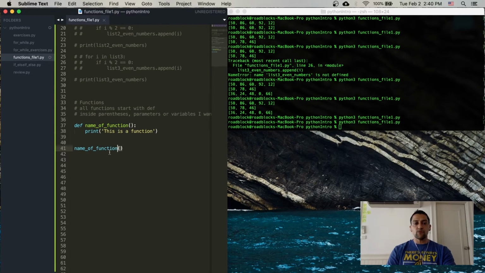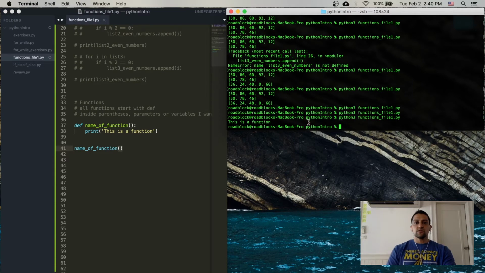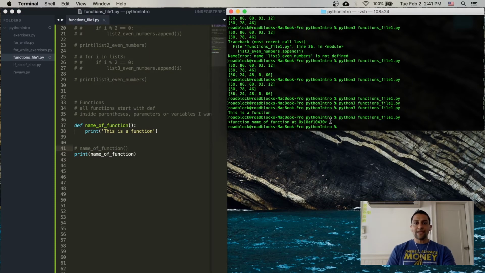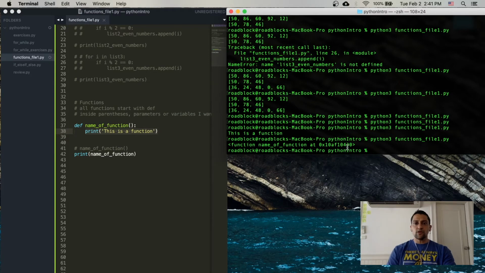the parentheses if I want to run the function. So this is now a function. What happens if we don't have them? So if I just do print name of function, and I will comment this top one out, I get a memory allocation. So this is a place in memory, nothing to do with output or functionality. I just get a memory location. So I'm going to make that a little bit bigger. All I get is a memory location. This is useless.